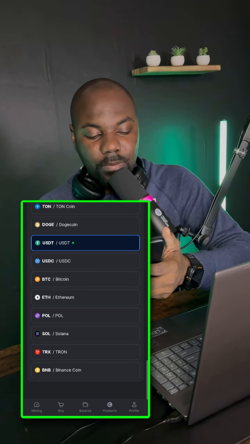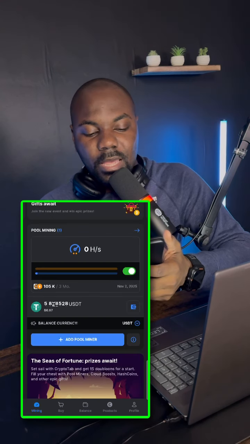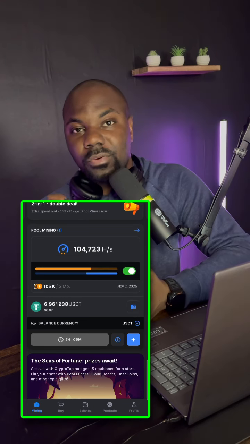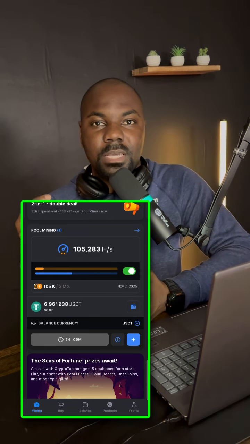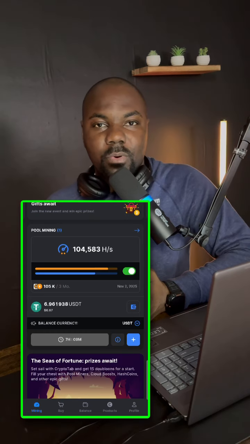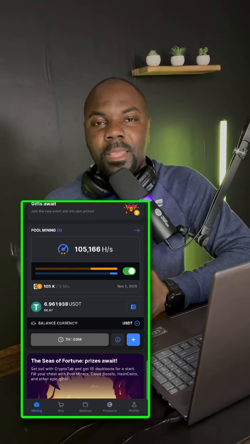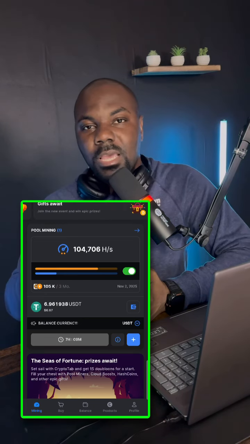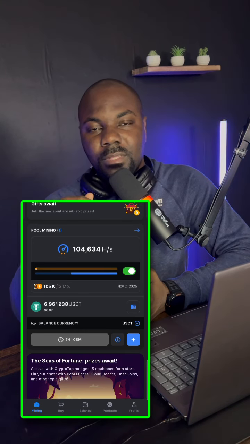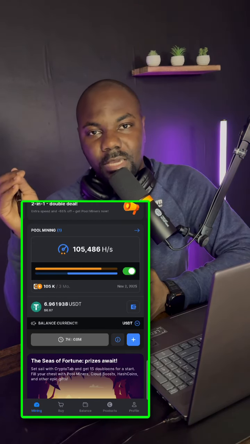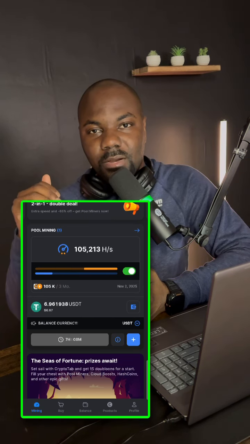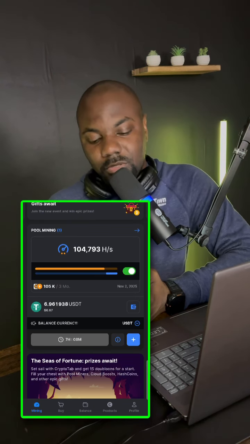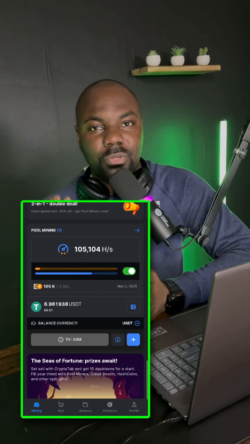Okay, so let's go back to where it says mining. My current speed is 105. I can choose to increase the speed by putting more investment in it. So long as I'm mining a stable coin, I'm going to make some returns on my investment. The downside is, let's say you're mining BTC, which is not stable because the value fluctuates. If you bought BTC at a high price, let's say 115K, and then the value goes down, the value of the mining coins you get will also drop. So it's best to go for a stable coin. That's why I'm showing you USDT.